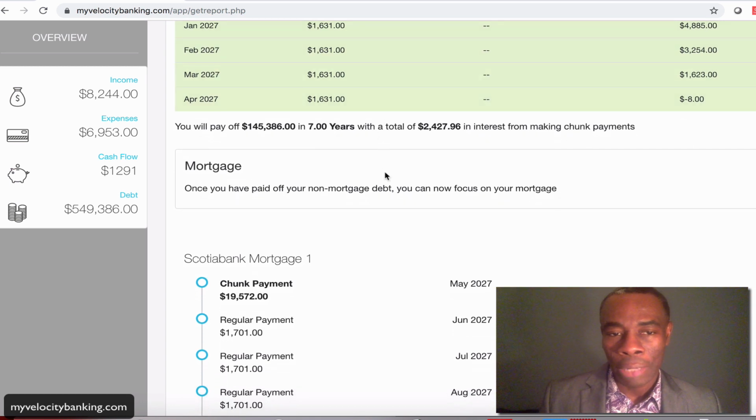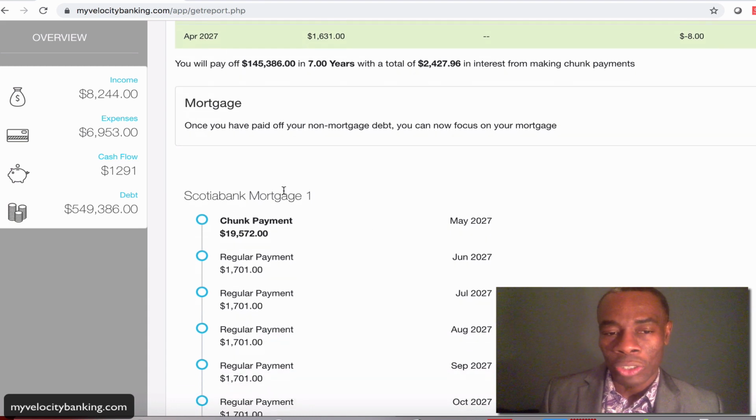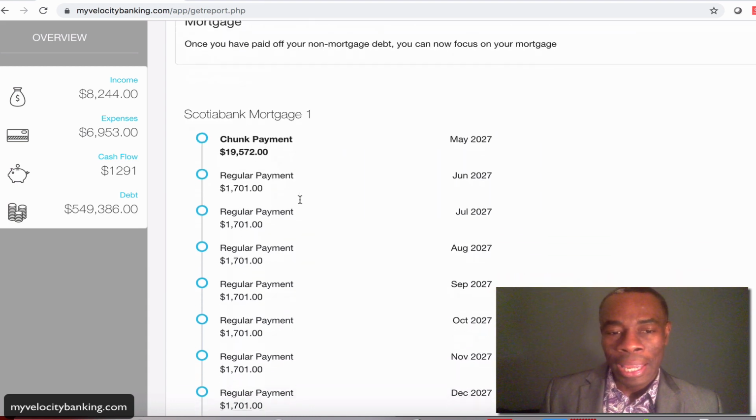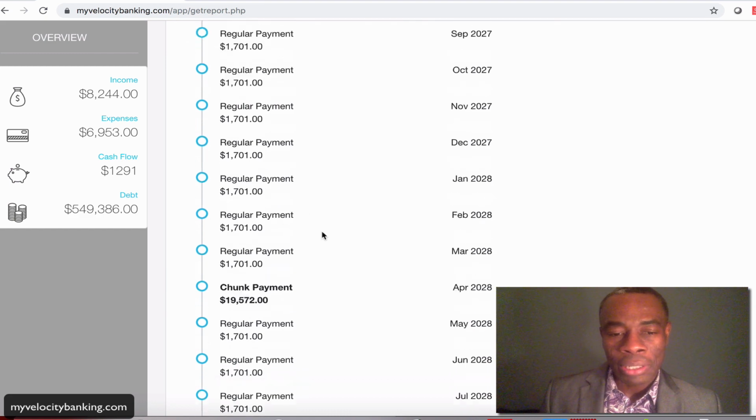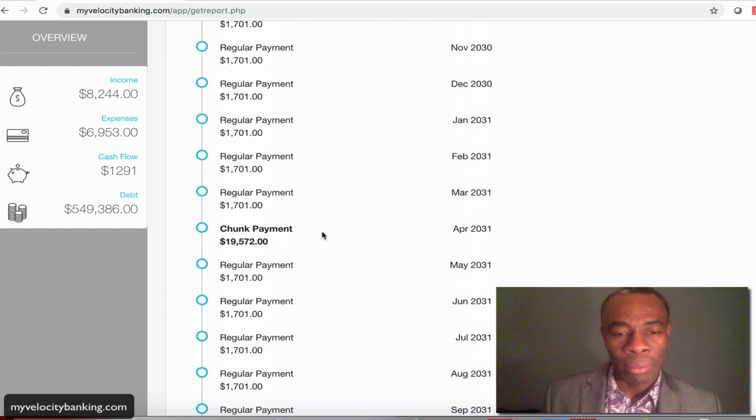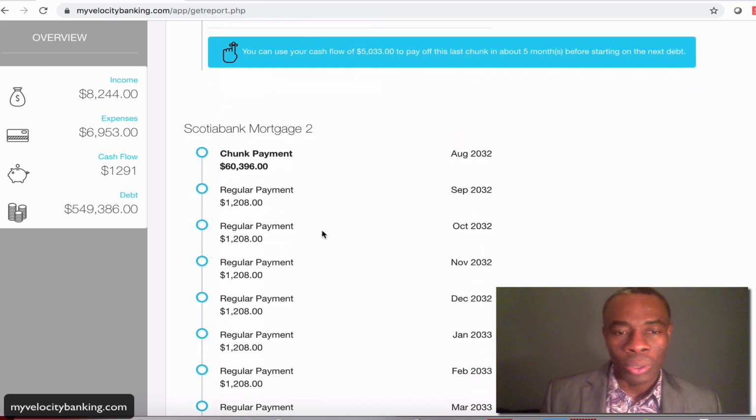So this is all your non-mortgage debt. You'll have your non-mortgage debt paid off in about 7 years. Then after that's done, you tackle the mortgage. So now there's mortgage one, and this is all the chunk payments. Then we scroll right down to the bottom of this debt payment schedule, and there's mortgage two, so then you tackle that as well.